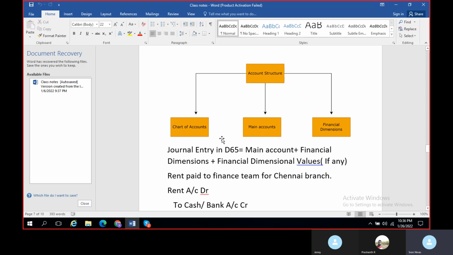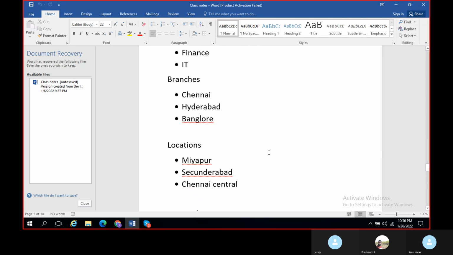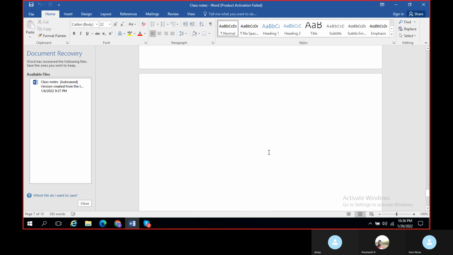But in order to make it connected, how do you think the chart of accounts, main accounts, and financial dimensions will be connected, so that while posting a ledger entry, these will be selected? That we'll call the accounting structure here. So today we will be discussing the accounting structure.